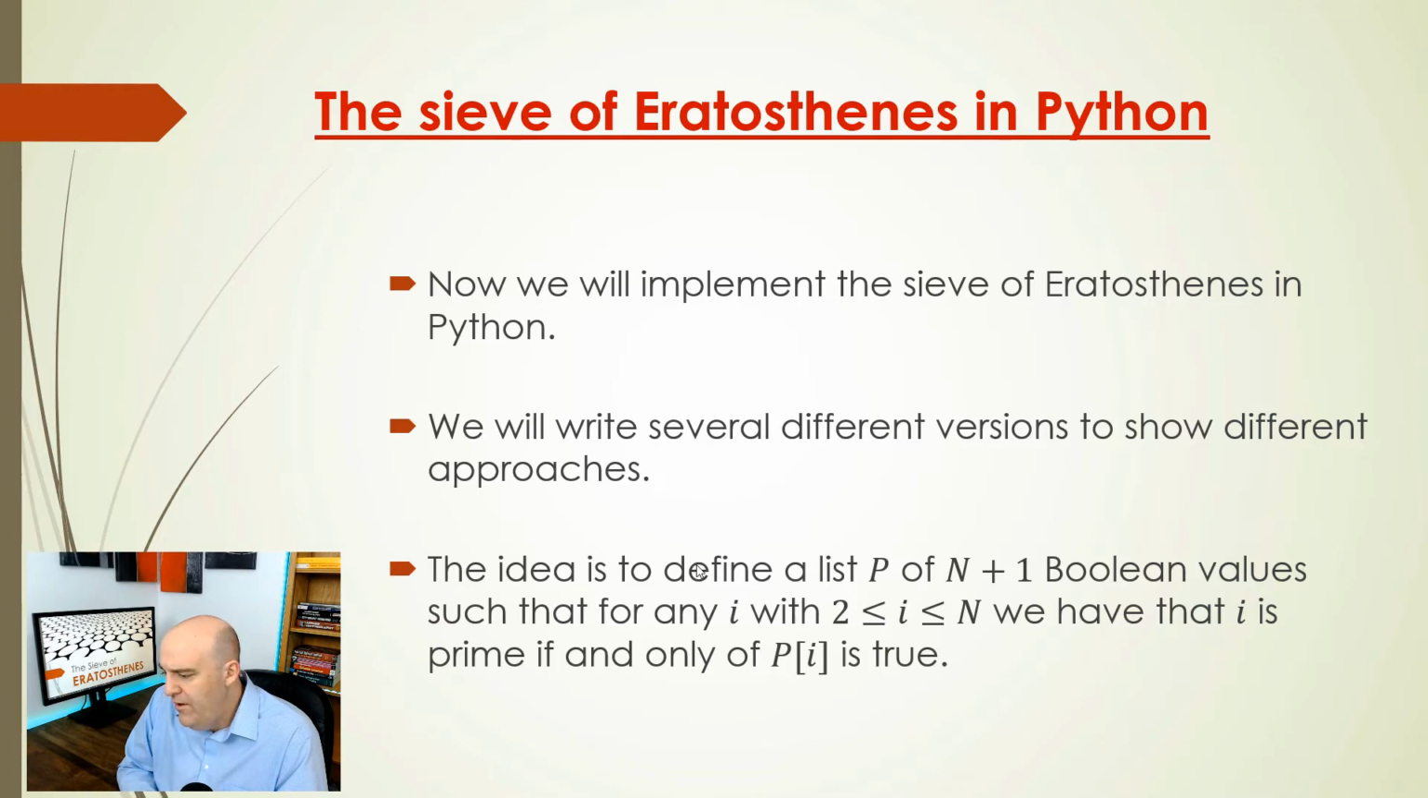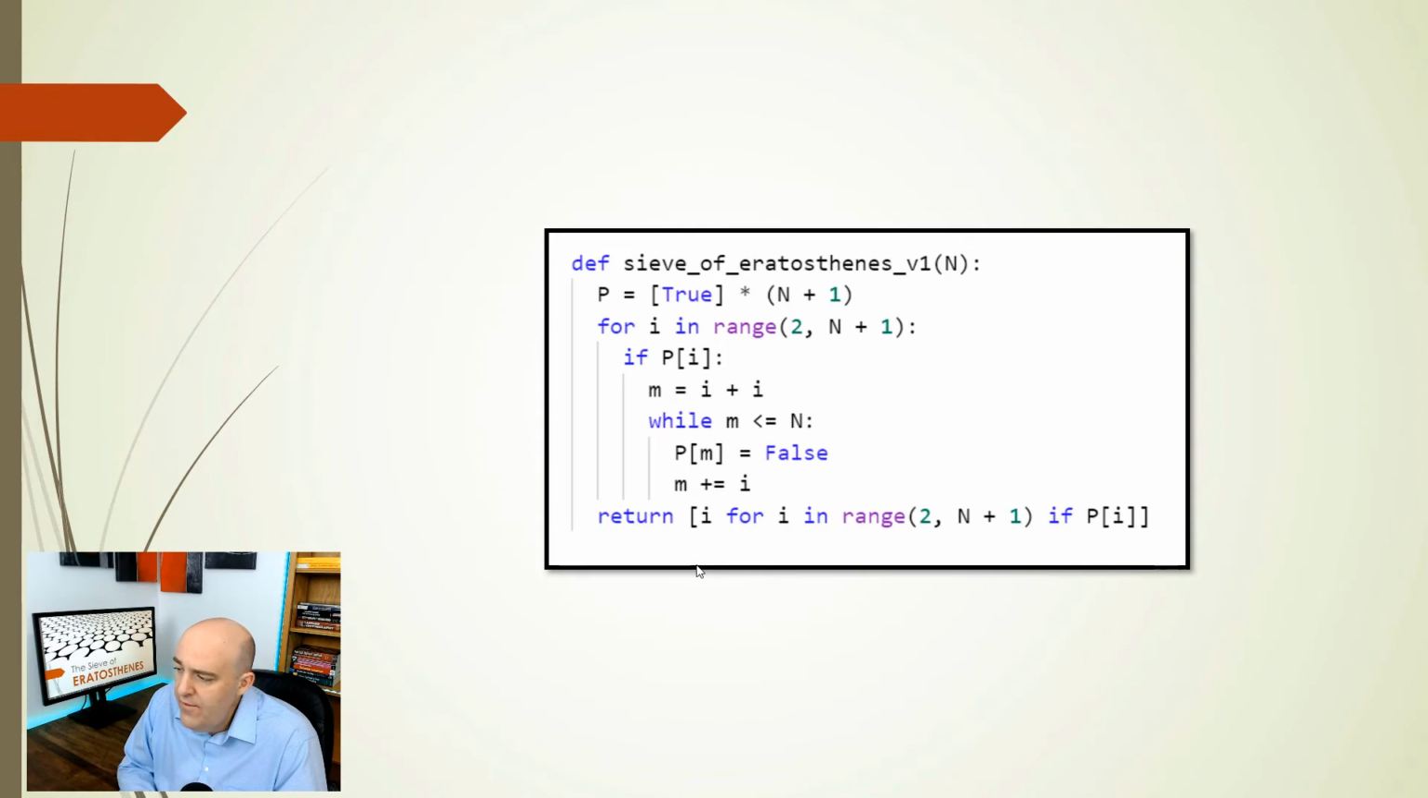We're always going to define a list P of n plus 1 Boolean values. And for any i between 2 and n, this list will have the property that P[i] is true if and only if i is a prime. So here's our first version of the sieve. We begin by defining P, like we said, to be an array or a list of n plus 1 Boolean values. And at the beginning, we assume they're all true. And in the end, true means prime. So it's kind of like at the beginning, we're assuming all of the values are prime.